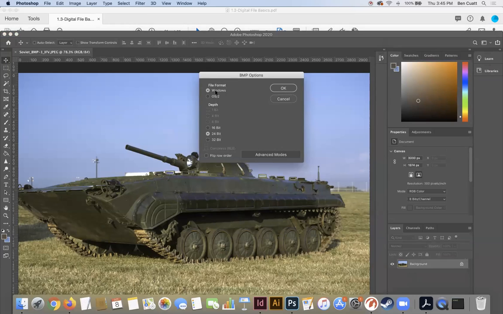You'll notice that the file format has a Windows version. You have different bits, 16, 24, 32-bit. That is telling you how much color information is available per pixel.